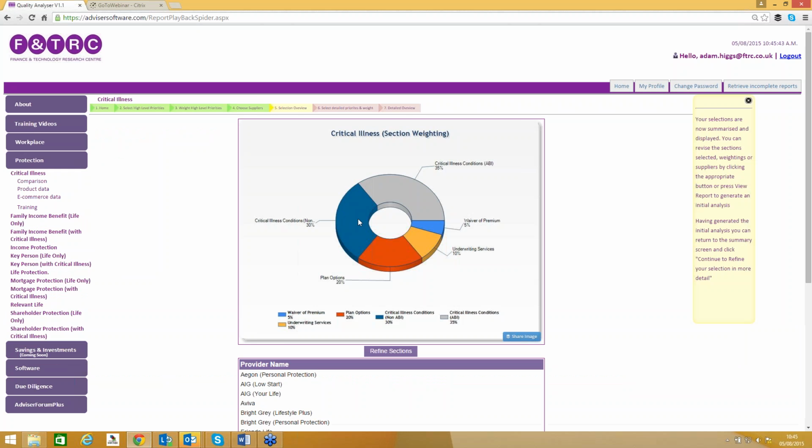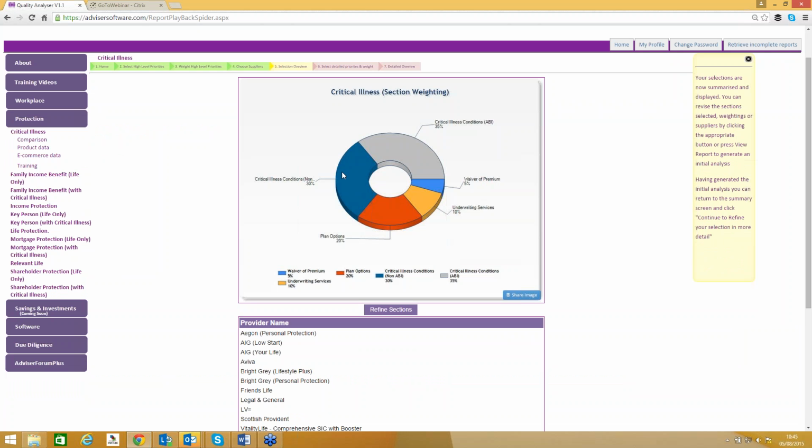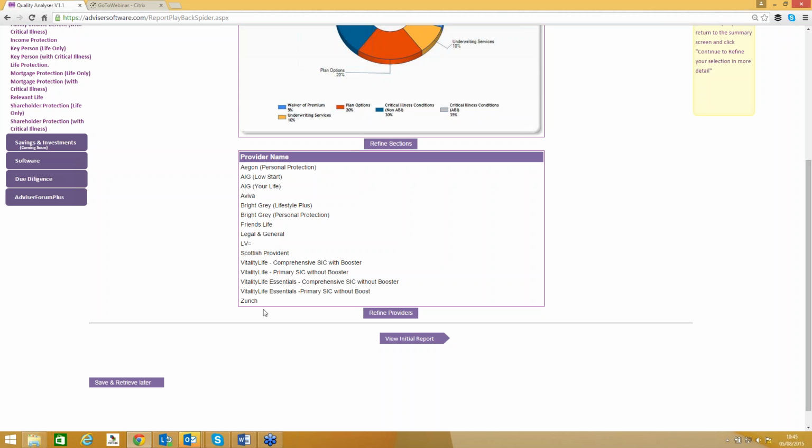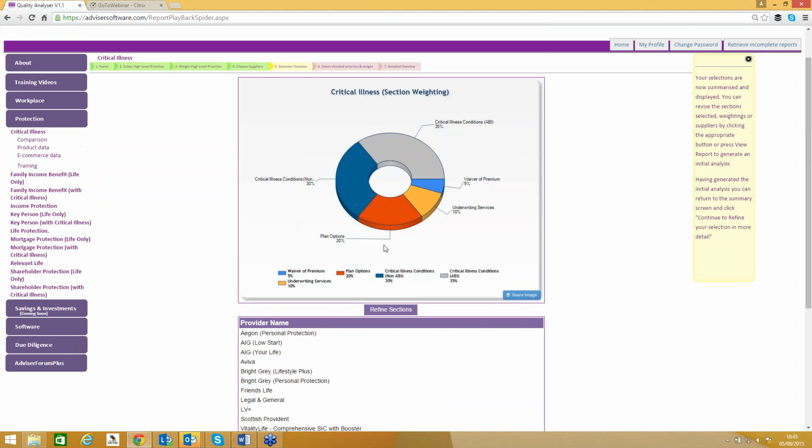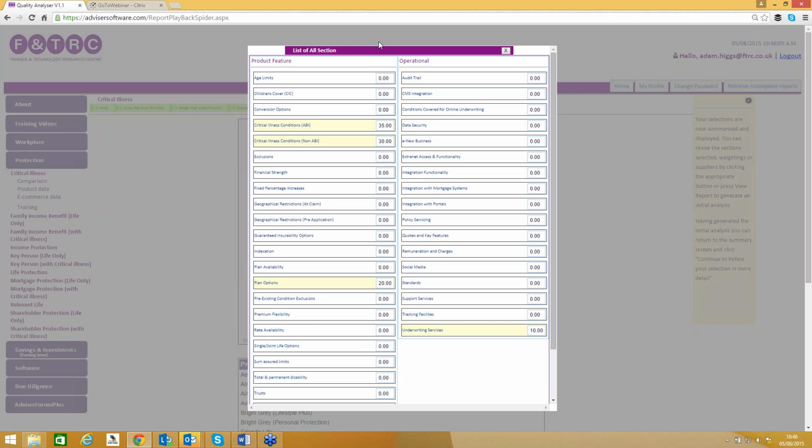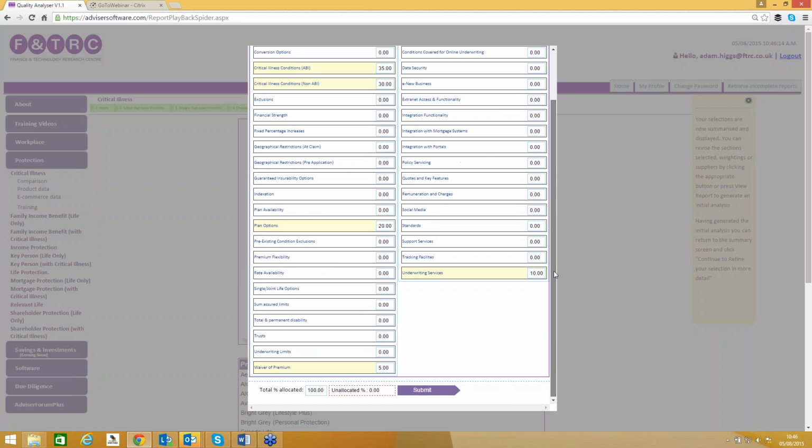We can then continue on, and the system will then quickly show you a playback of what you've selected and how you've weighted those areas and who you're looking to compare. Now, if you get to this stage and you think there's an area I've missed or the weightings aren't quite right, you can refine what you have input there by clicking on the Refine Sections button, that will bring up that same list that we saw on the previous screen, and you can go in and amend any weightings or add in any areas as you wish.